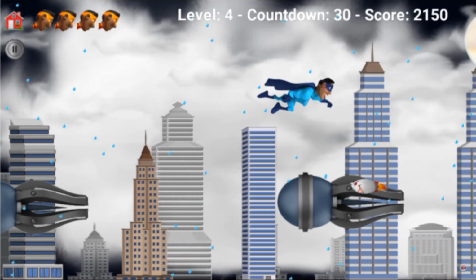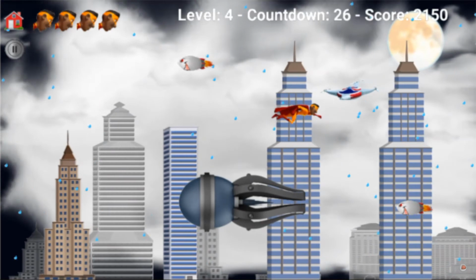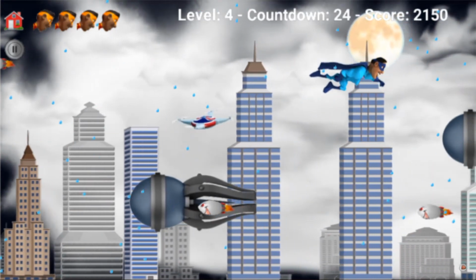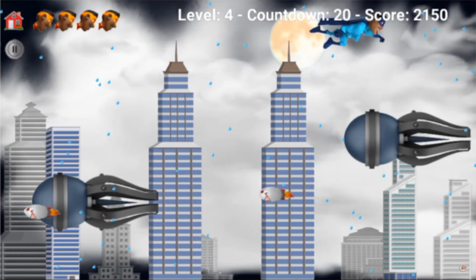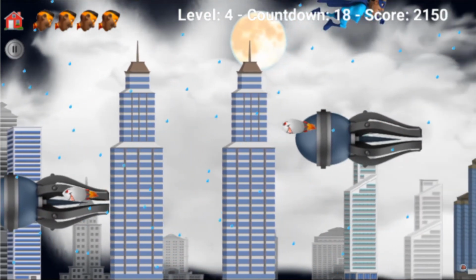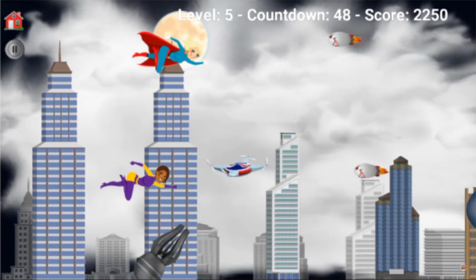All right, so we only have 29 seconds now to go. Can we get to level 5? Can we do it? I've got my fingers crossed. We need to score just a few more points, and then we will automatically be introduced. There they go. Now we're in level number 5.